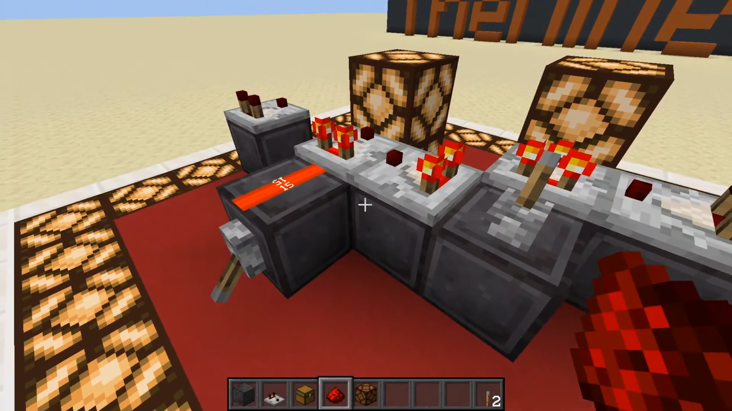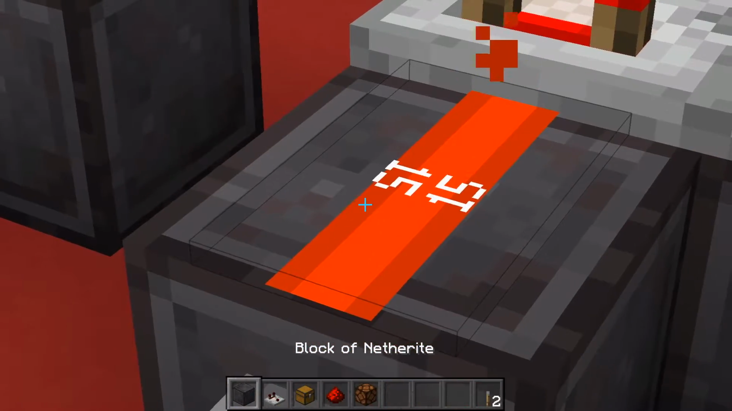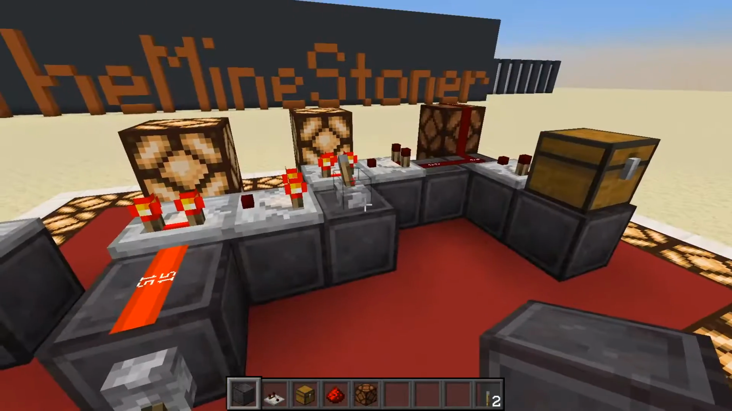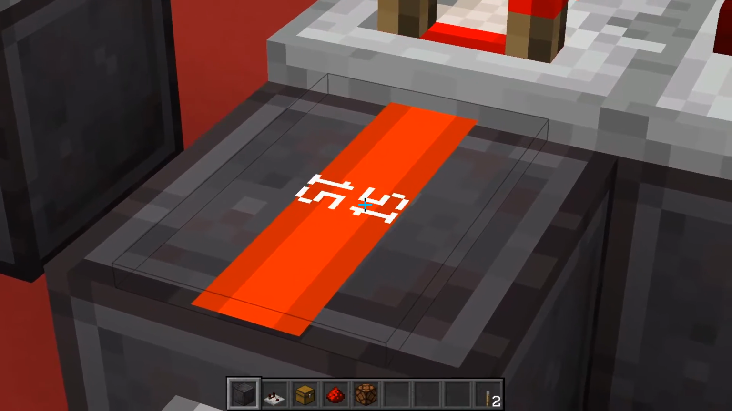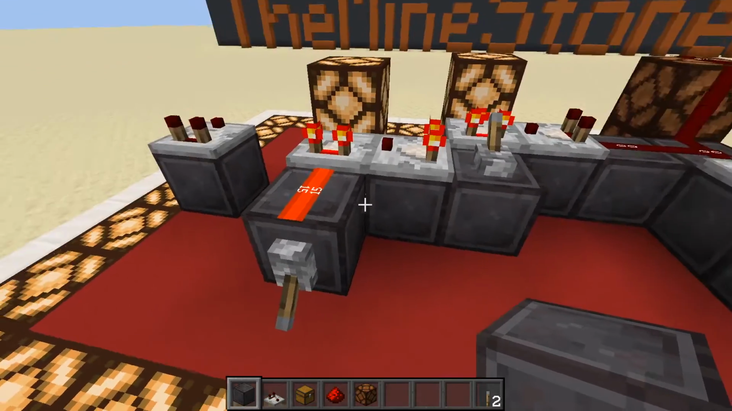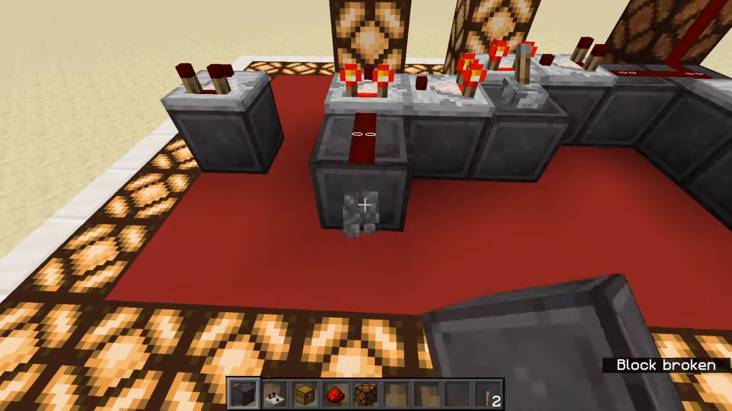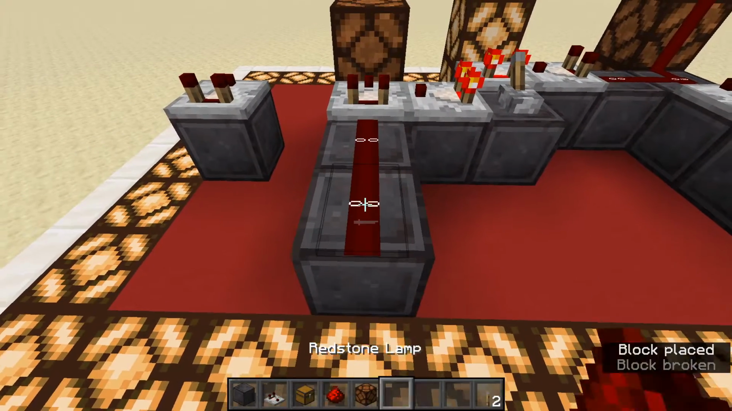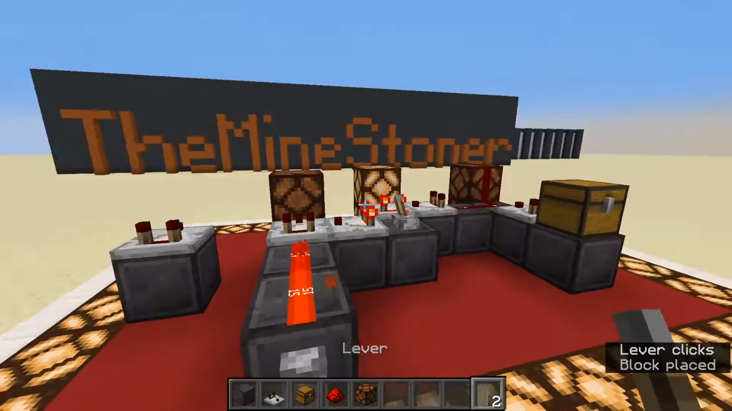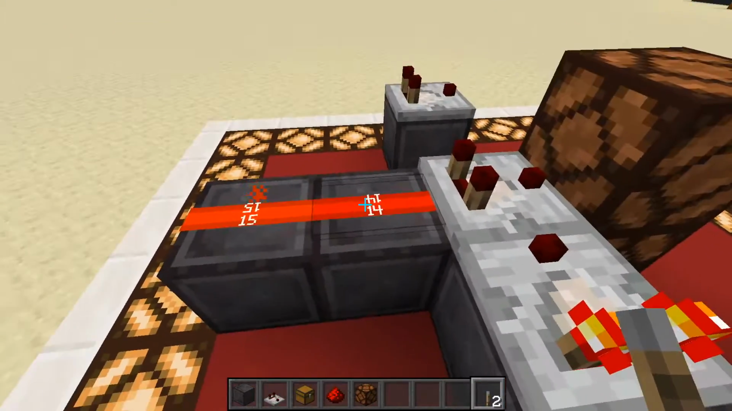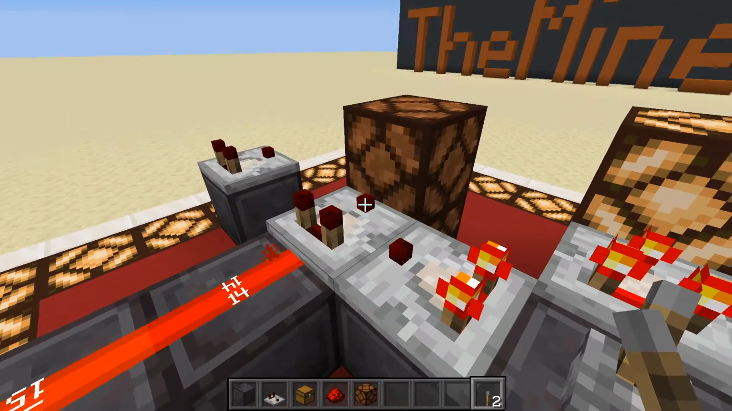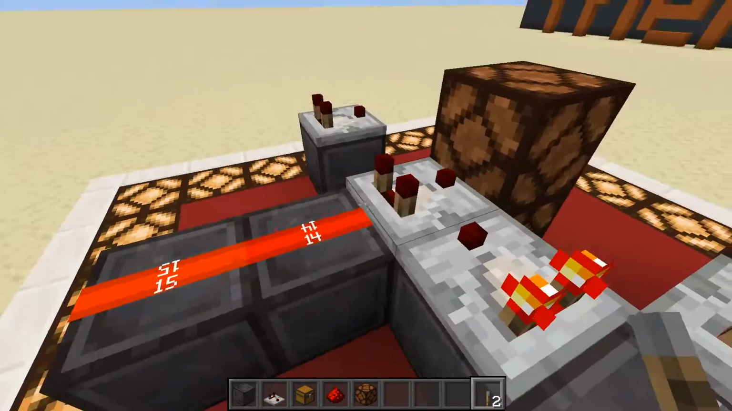Here it wouldn't switch off because we have the same signal strength, whether we're powering it directly using a lever, or indirectly using a redstone dust or a redstone repeater. But if we stretch out the signal here and switch it on, it won't switch on because this signal here is stronger than this signal here. This means it is used for comparing two signals with each other.